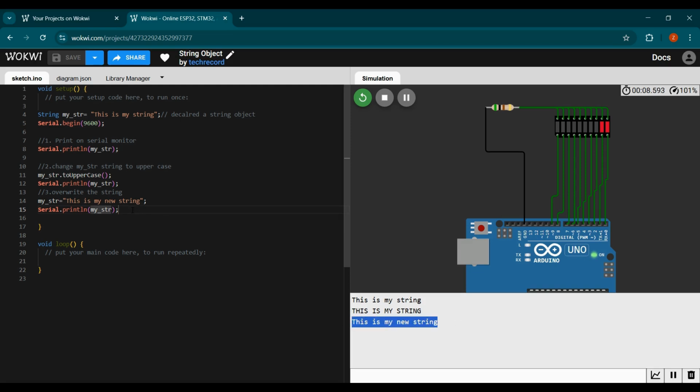Now you can see that we have changed the content of our myStr string object to a new string. So hopefully you have understood that once you have declared a string, you can perform different methods on that string, and you can even change the content of the string. The next thing you can do with this string is, if you want to change any word in the string, let's say the fourth thing we will do, we want to replace a word in the string.